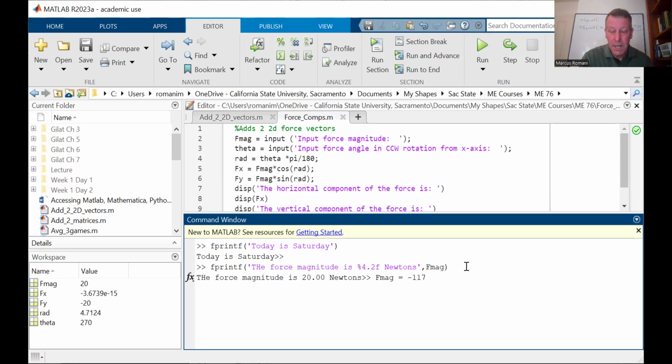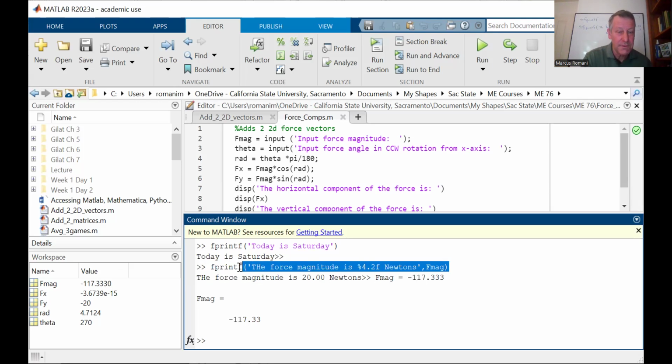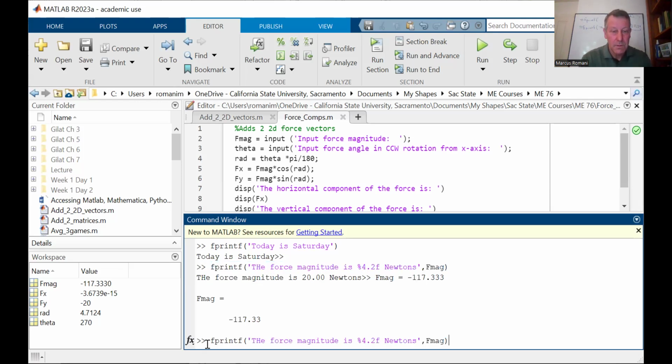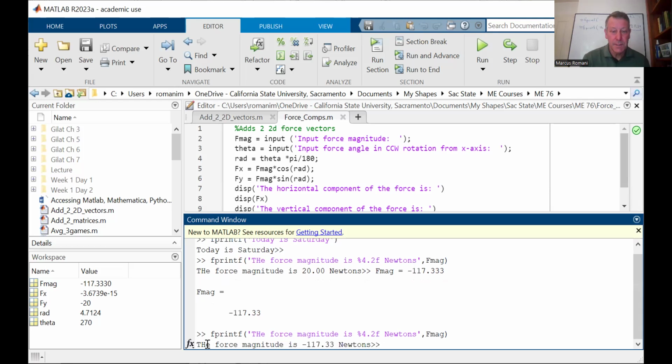Okay, so I changed it. So I got fmag is negative 117.333. So I'm going to try to copy that statement, fprintf, and let's see what happens. So it says the force magnitude is negative 117.33 newtons.